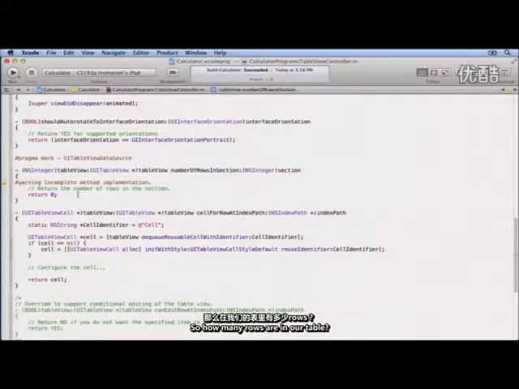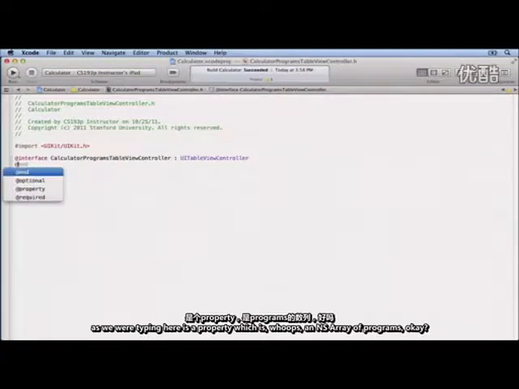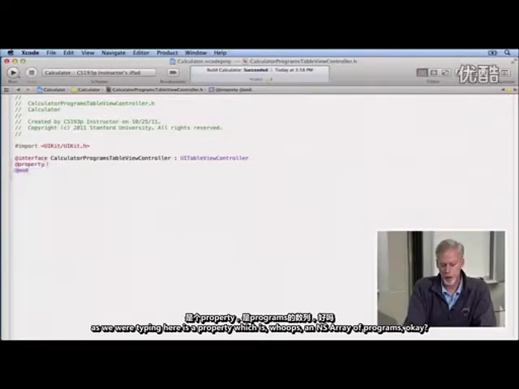So how many rows are in our table? Okay, well, we haven't defined our model, so we don't know. So let's take a time out here and go do our model. And the model for this calculator program's table view controller, I said in the slide, and as we were typing here, is a property which is an NSArray of programs. Okay?